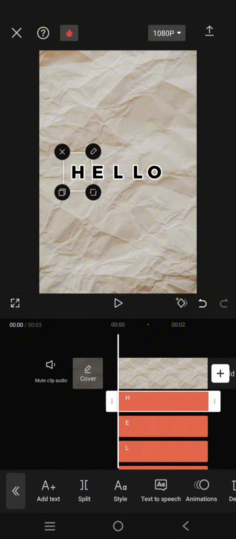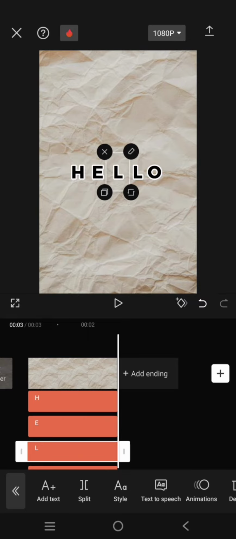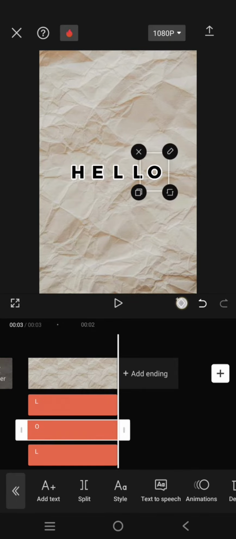And after that, just click on each letter and go to the end of the letter, add a keyframe at the end of the letter like this.